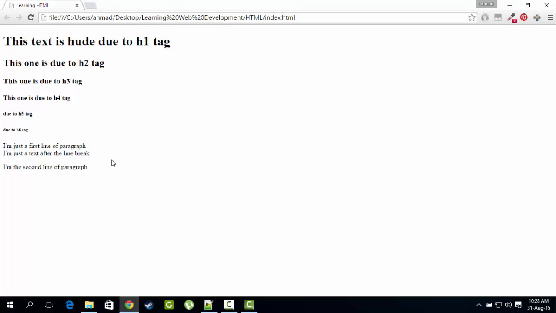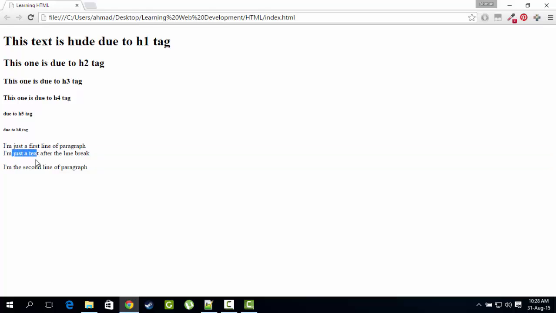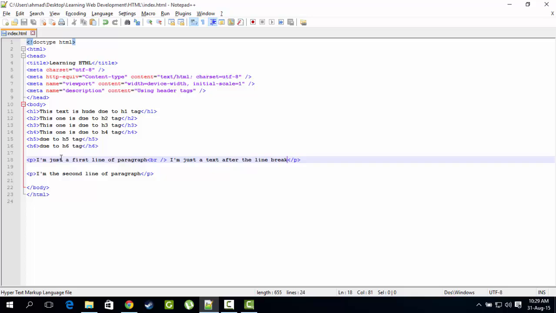Okay, we got a line break after the first line of the paragraph and then our second line. Both lines are in a single paragraph but have a line break. I have introduced two tags here, paragraph and line break.